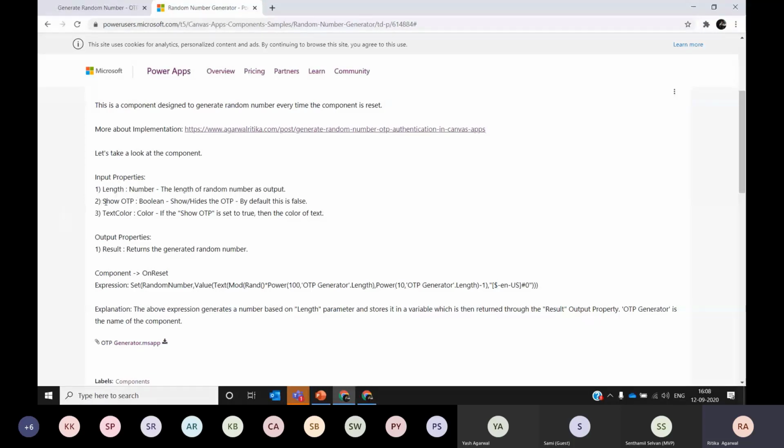Then there is an input property for show OTP. In case I want to show this OTP on the screen, the option is there. But for a random generator or an OTP generator application, we don't actually want to show the OTP. So you can mark this as off, and it will not display on the screen. Finally, there is the third input property, the text color of the text. If I am going to show this OTP on my application, this is the color it is going to display in. But if that OTP is hidden on the screen, this text color input property will not make much difference.